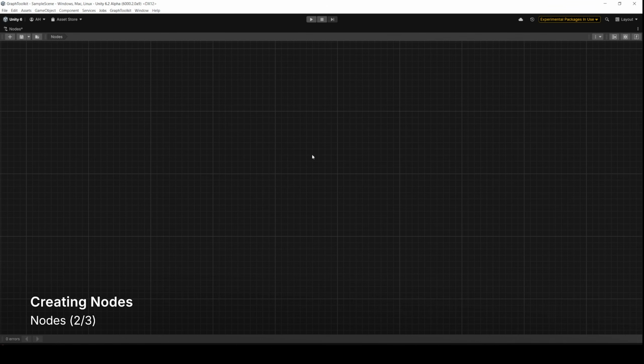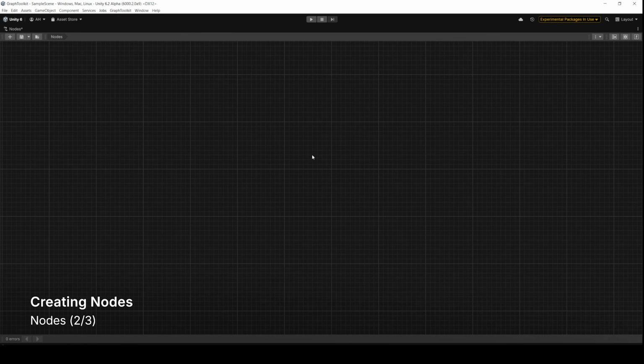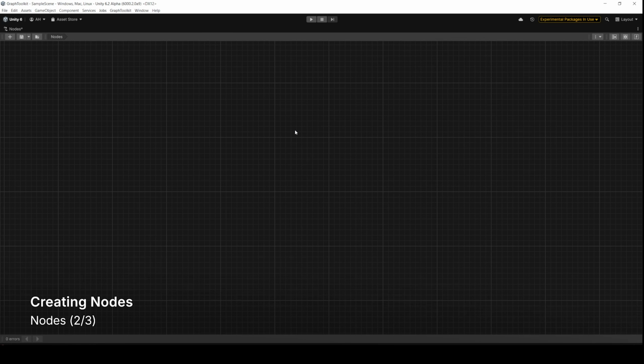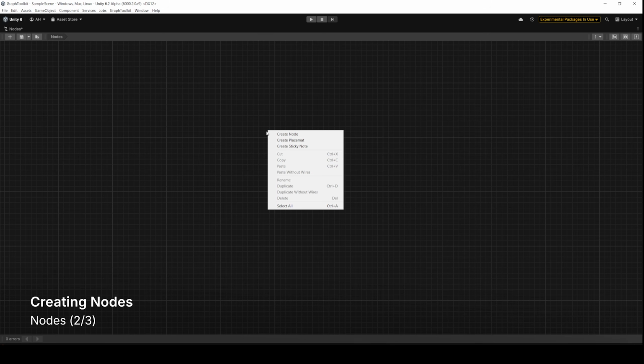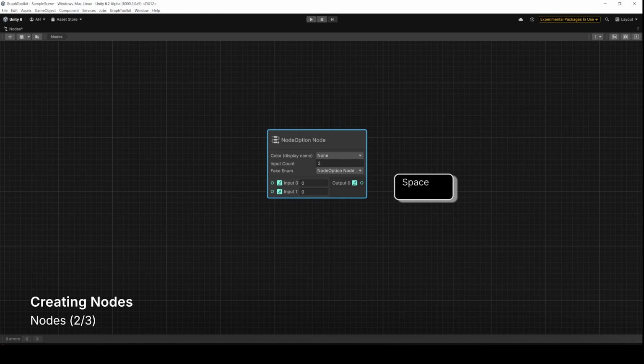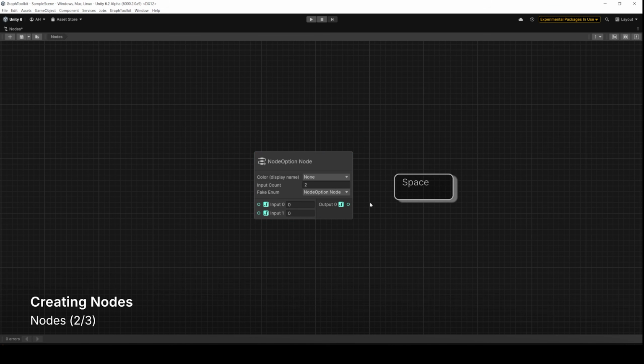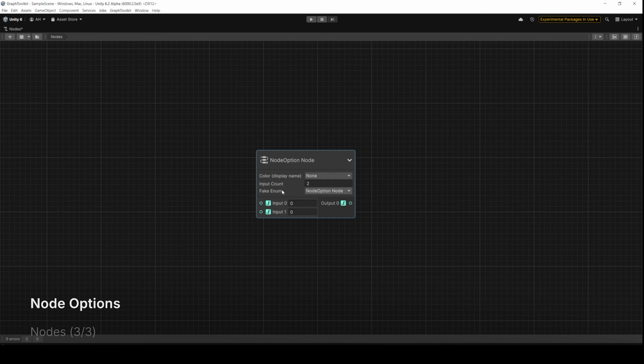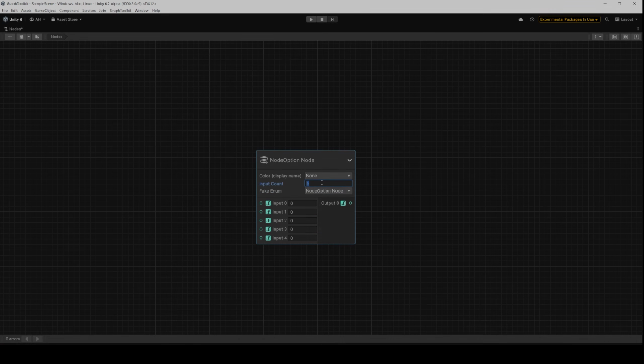In the editor, I just want to quickly showcase how one would go about creating a node. You can do so by either right-clicking anywhere on the canvas and selecting Create Node from the right-click menu. Alternatively, you can press space on your keyboard, which will also bring up the item library. Here we have some examples of the node options, which are settings that impact the rest of the node. And that's it for nodes.